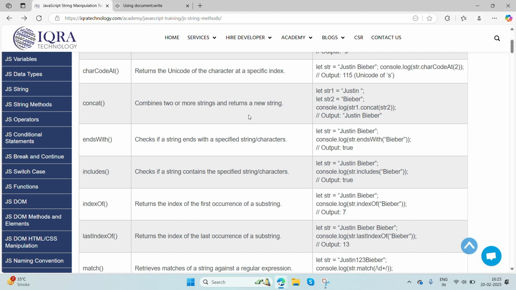Now we will look at endsWith. This method checks if a string ends with a specified string or character. Here you can see that we have written console.log(str.endsWith("Bieber")). Now this variable really ends with Bieber, that's why it is returning true. If we write something else, it will return false.